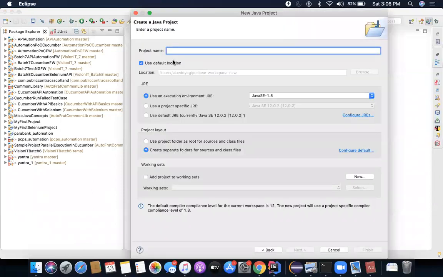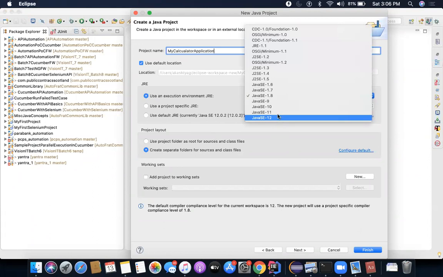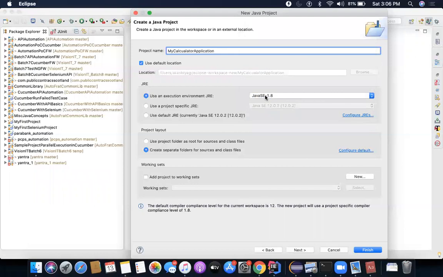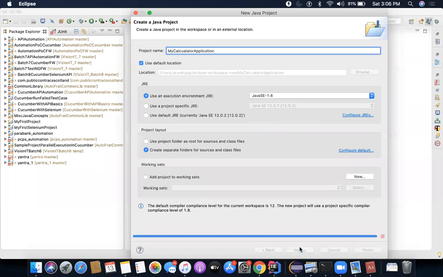Now, next you need to give a name to the project. So here, let's say I'm giving the name my calculator application. Here, it could be Java SE 12 or Java SE 11 for you. It could be anything, but I am selecting Java 1.8 because that's the minimum which you need. I'm not going to select Java 12 or 11. It has some added functionalities, but I don't need them. I will stick to Java 1.8. Then I click on finish. Either you can click on next or you can say finish.